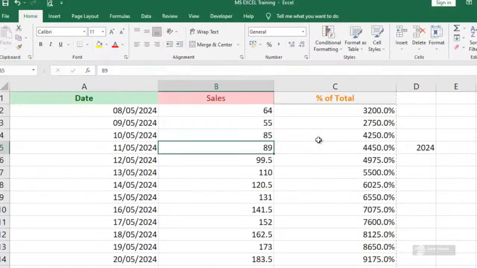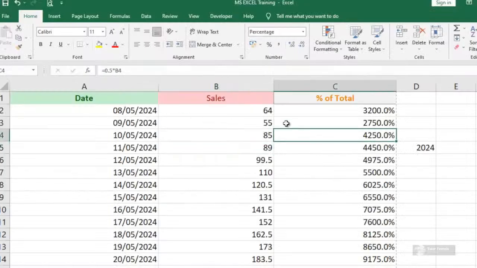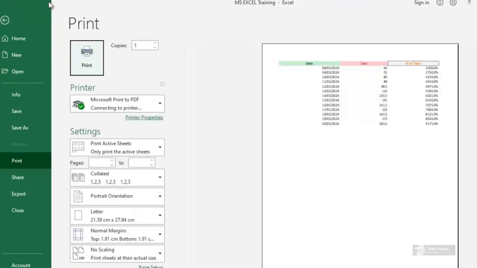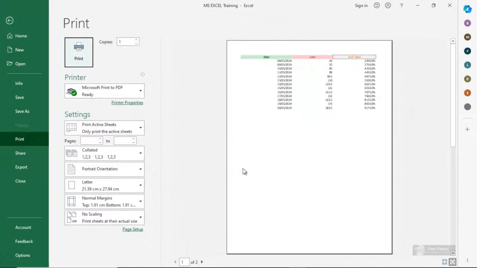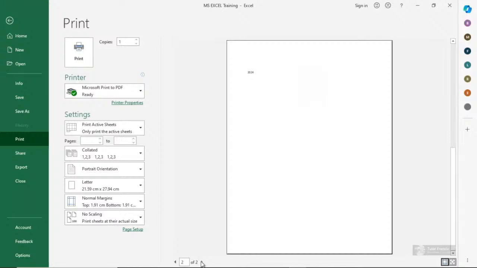So let's say you want to print this. So you go to the print preview and click it. So you can see how it is showing here. You can adjust it when you click the next sheet. See what is here. So you can adjust it here.